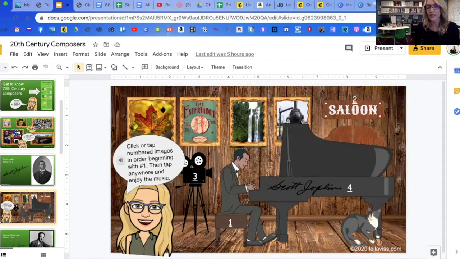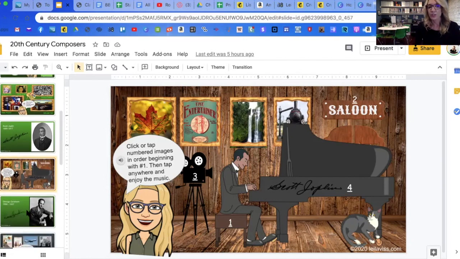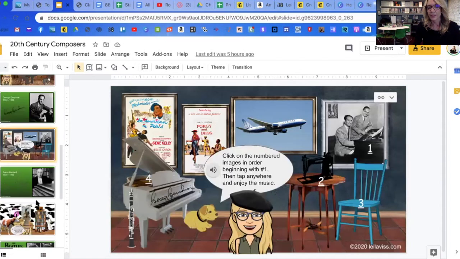Then when you click on these pictures, it will take them to videos of some of Joplin's most famous pieces. And maybe there's something fun when you click on the kitty cat. So it's a fun, interactive way for them to access different links to the podcast and YouTube videos. And then I also feature George Gershwin, and here's his room.